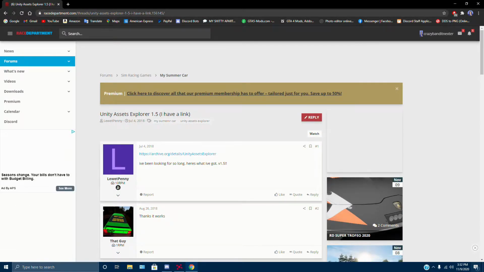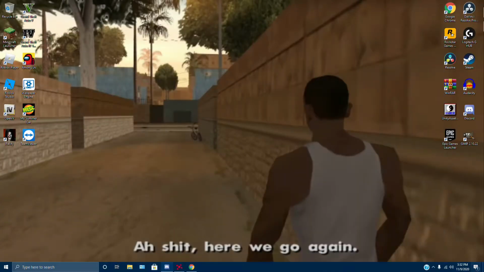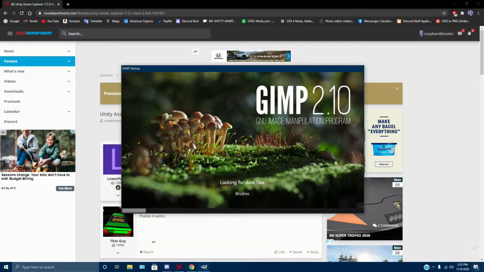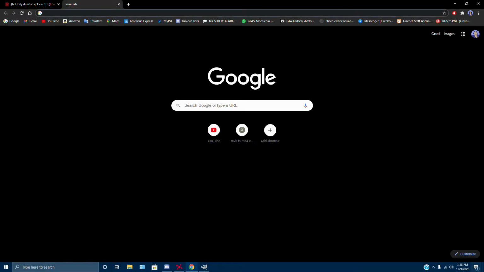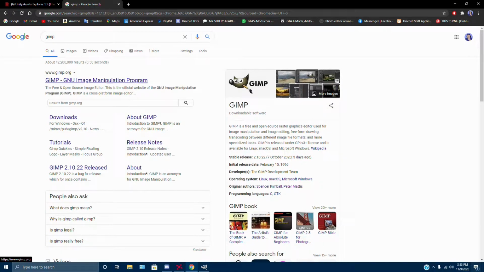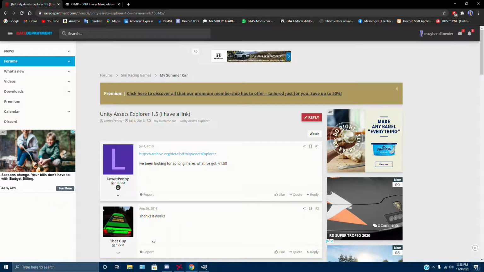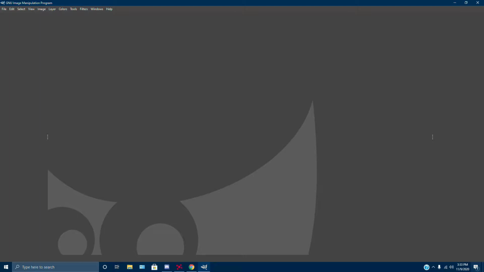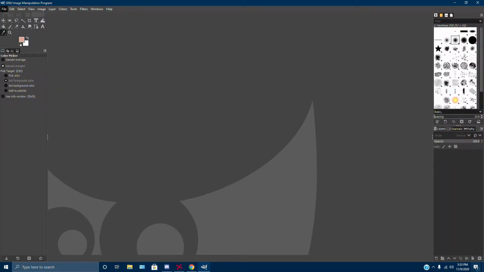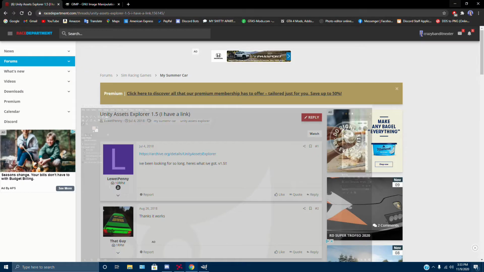This is what you need, and you also need a thing called GIMP, which basically allows you to put your finished texture in there and export it and all that. So you do need GIMP. Just type in GIMP, and then there you go. Just press download, and in the Unity Assets Explorer, you just download that. And here's GIMP. You basically just export stuff, but I will be showing you that in a little bit.